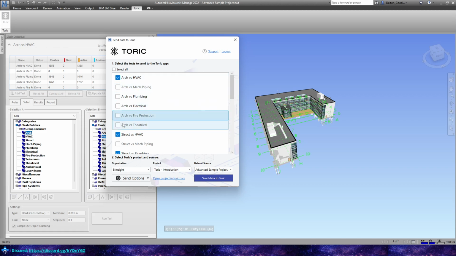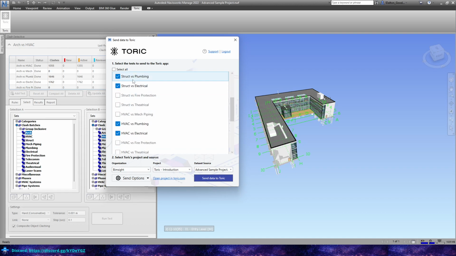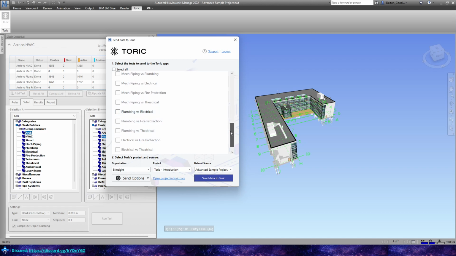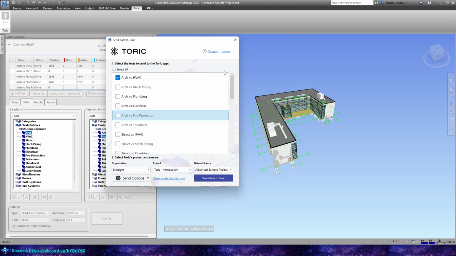But the workflow I had to do was essentially just remove and only push up one at a time, which causes another issue when we jump into Toric because it's separated by version. Every time I would upload a version, it wouldn't overwrite. Now the next version is version 4, and then my Arch versus HVAC is in version 3, and so now I have to have multiple nodes showing that data. So part of this is there may be better or more effective ways that I'm not aware of yet, but these are some of the issues I noticed.